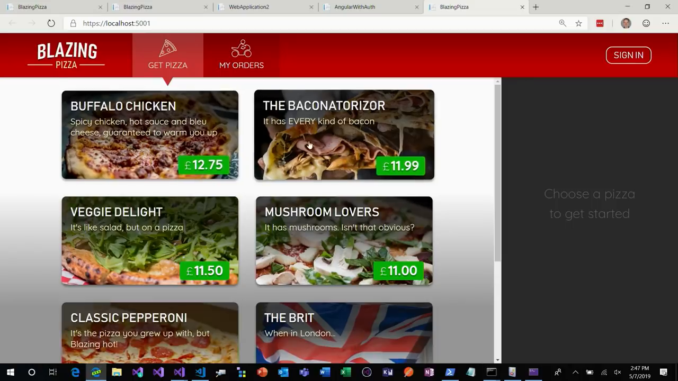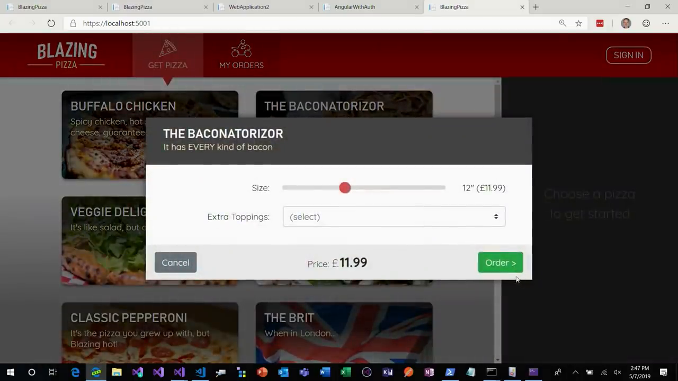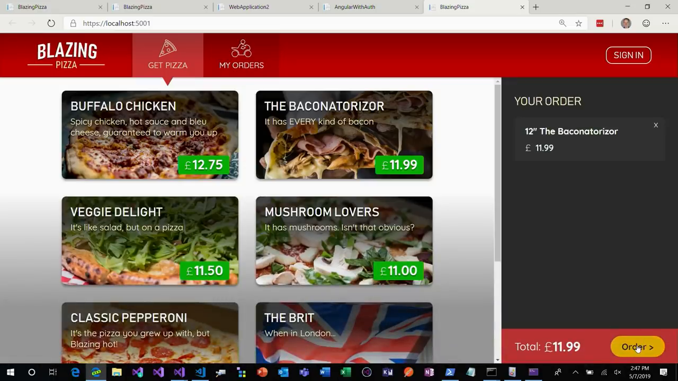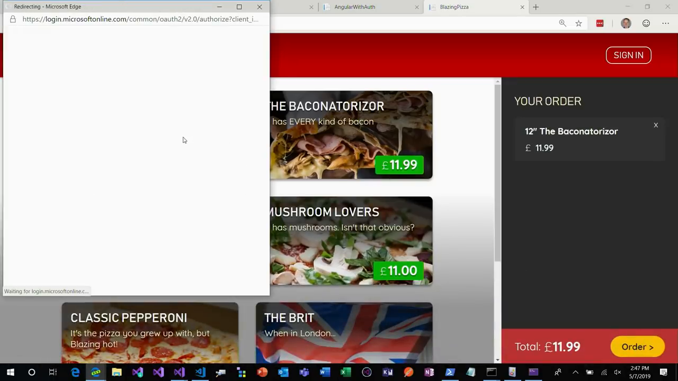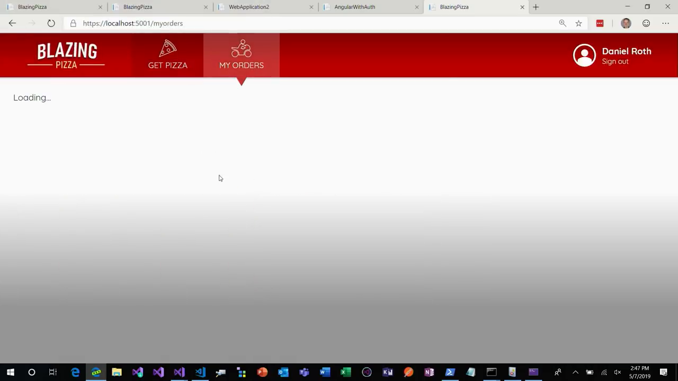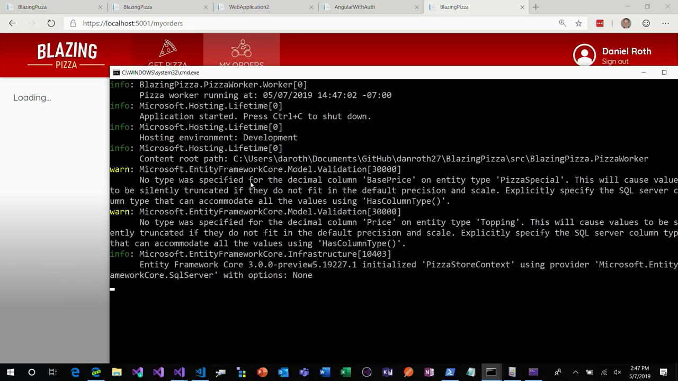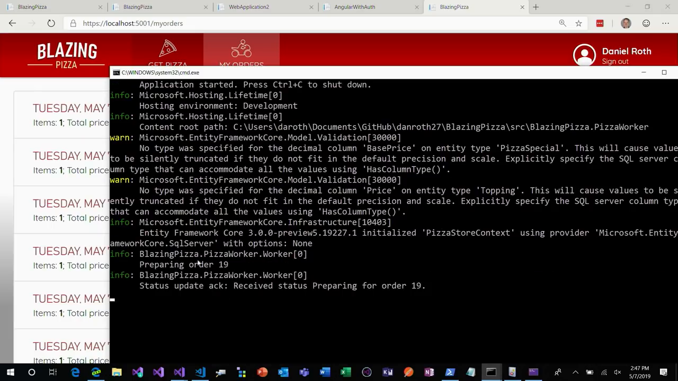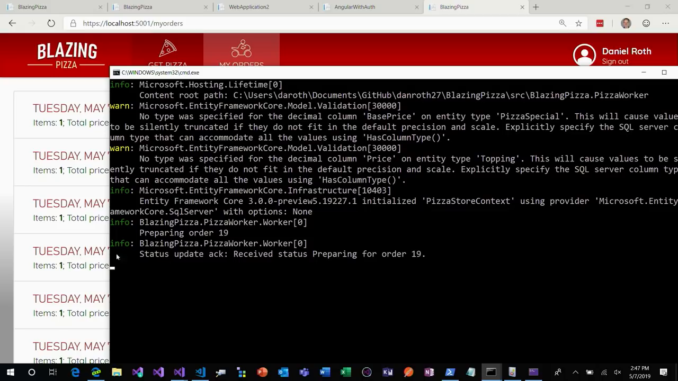Is this one it? OK, so let's add, I don't know, the Baconator, whatever, pizza. And then let's click order. It's going to ask me to sign in, which is fine. This app's wired up to use Microsoft account-based logins. There it goes. And hopefully, OK, so you can see the pizza worker is now kicking in. It's preparing order 19. And it's moving along.